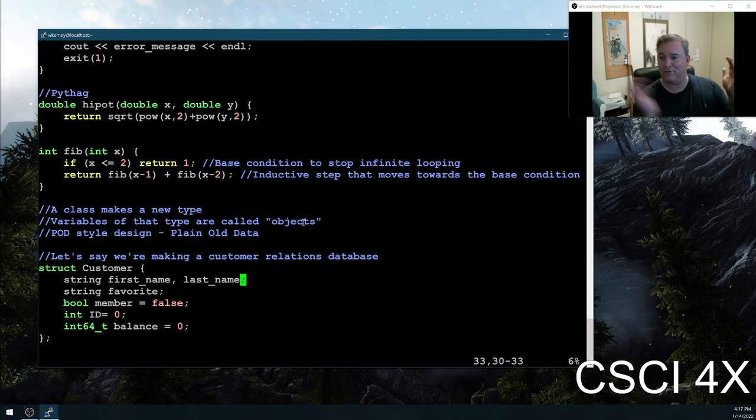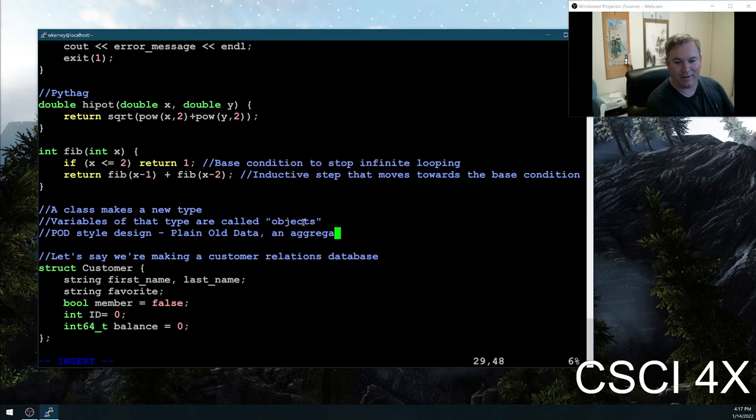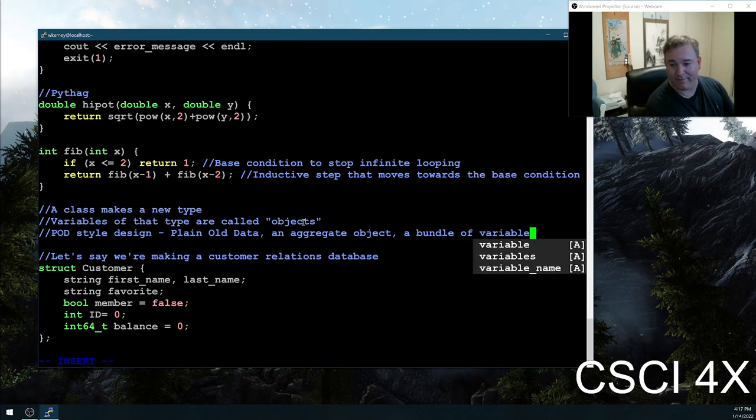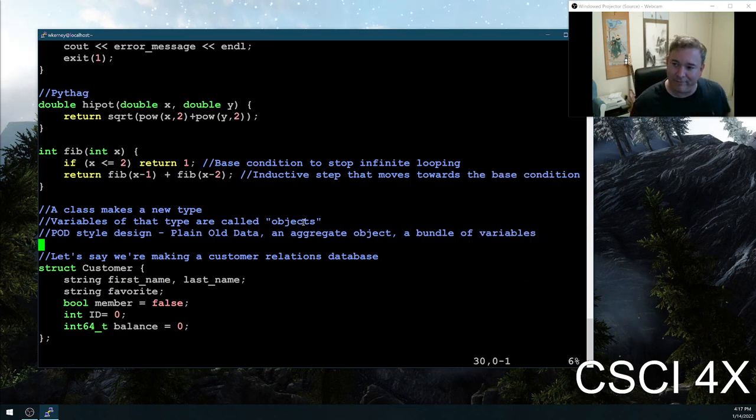It's just a bunch of variables living under one roof. An aggregate object, a bundle of variables. However you want to describe it. It's just a bunch of variables living together. Okay. Structs and classes are the same thing. Classes just default to private, structs default to public. That's the only difference. And so if you're doing something like this with no constructors, no destructors, structs are the way to go. It's less typing.